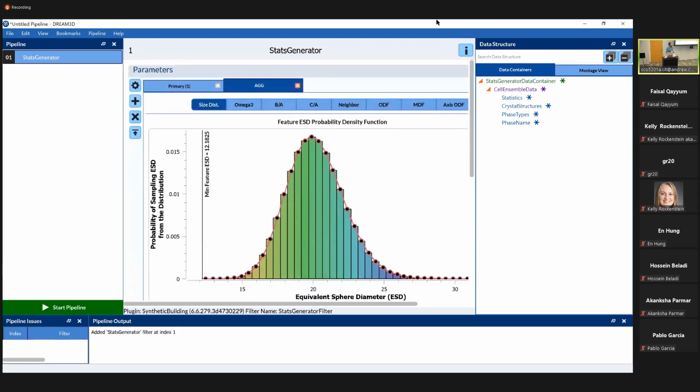So now what it should look like is that we have two primary phases. I've named the second one AGG, for abnormal grain growth, and I'm just using default values here, except I changed the second primary phase, the 20% phase, to have a mu of 3 instead of 1.